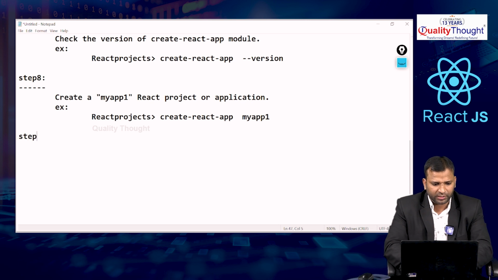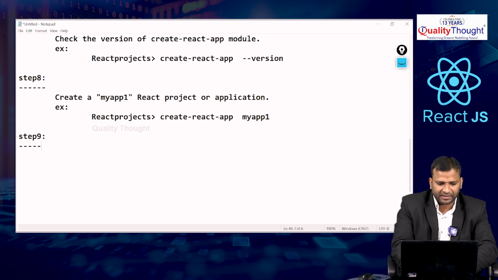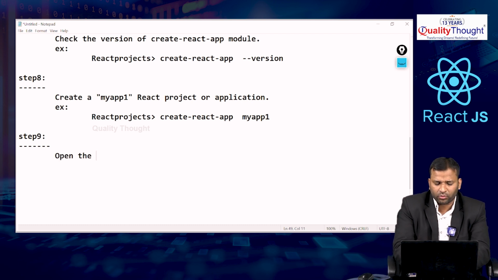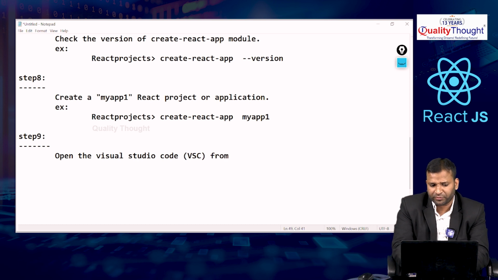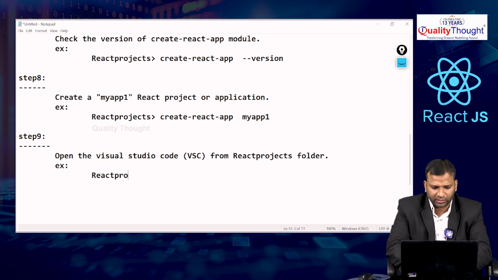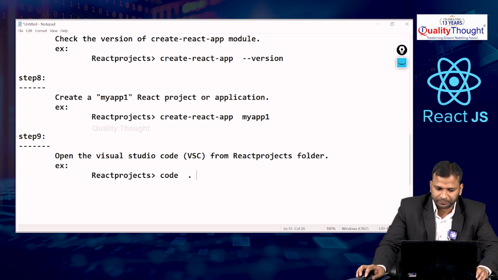Now we need to go to step 9. Step 9 means we need to open the Visual Studio Code editor, Visual Studio Code, from the React projects folder. We are in the React projects folder, no doubt. Here you need to type code space dot. Whenever you type code space dot, Visual Studio Code will open from that folder.